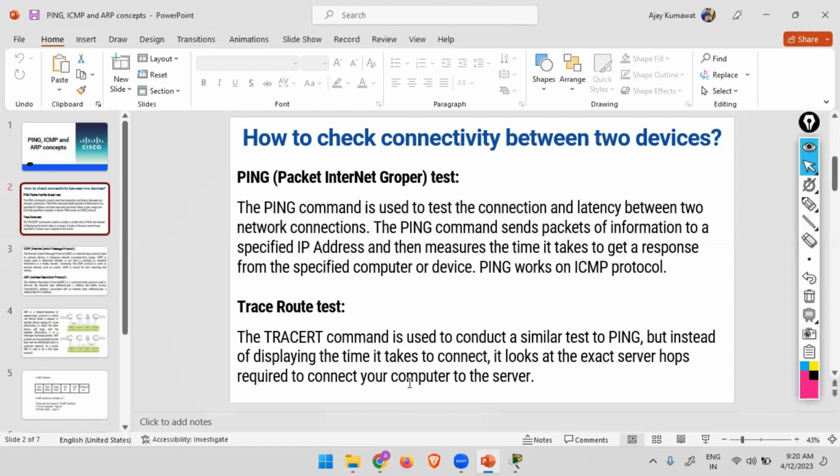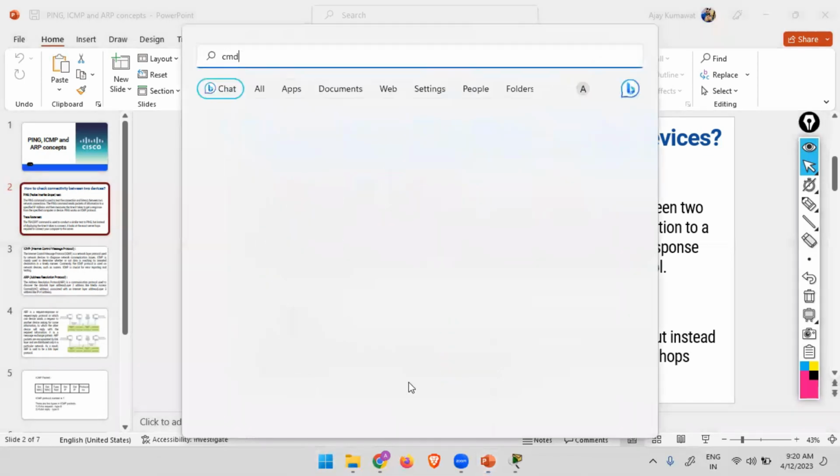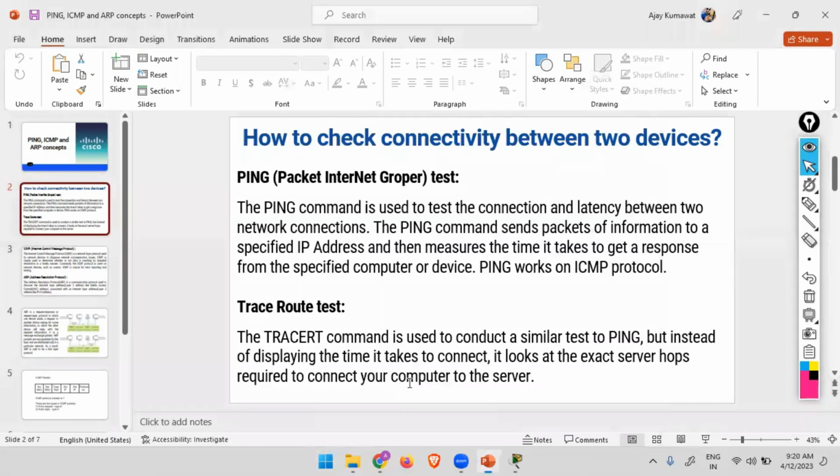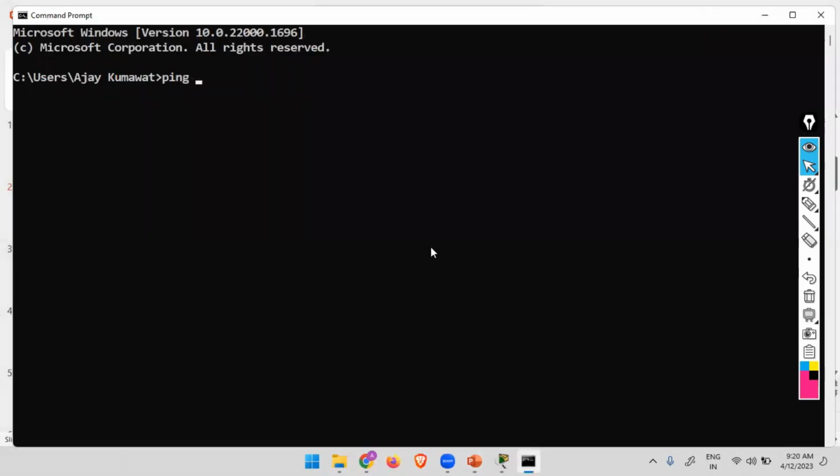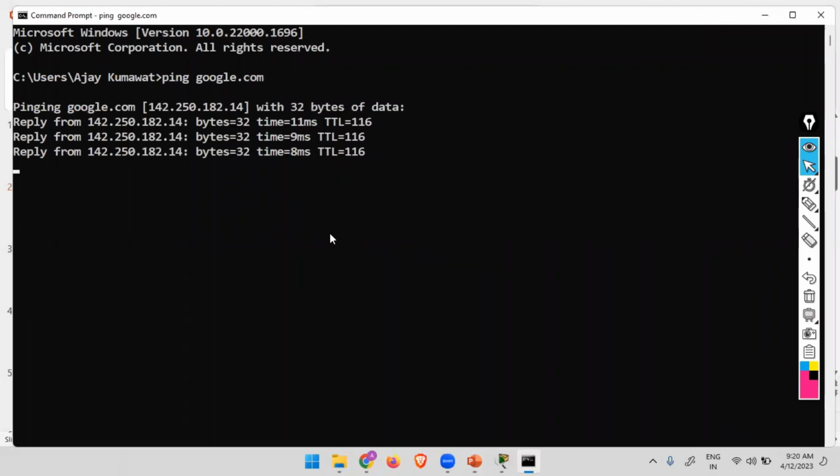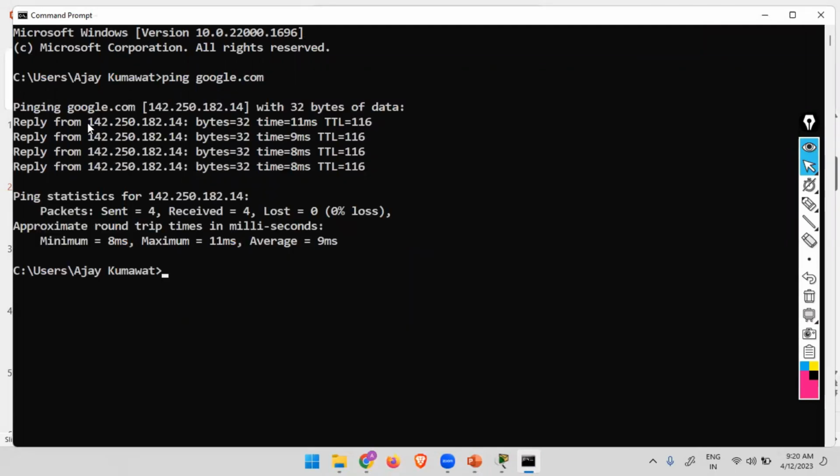Let's say I go and try to ping Google. If I say ping google.com, do you see I'm getting the response? This is the IP of Google. I'm getting the response, so I have the connectivity. But with ping, I'm just able to see whether I have connectivity or not and how much time it is taking to get the response. This is the information I get from the ping command.